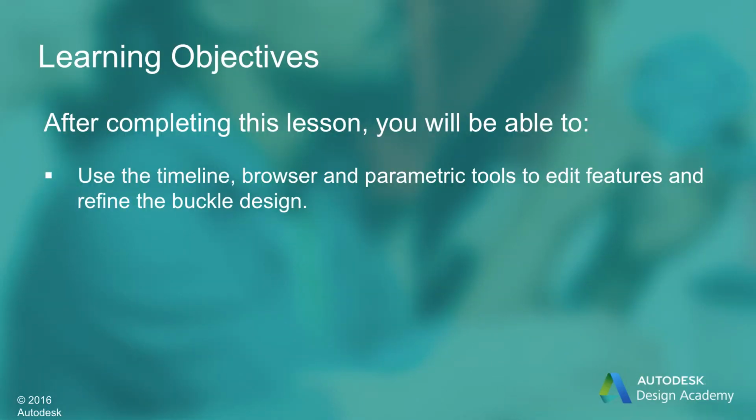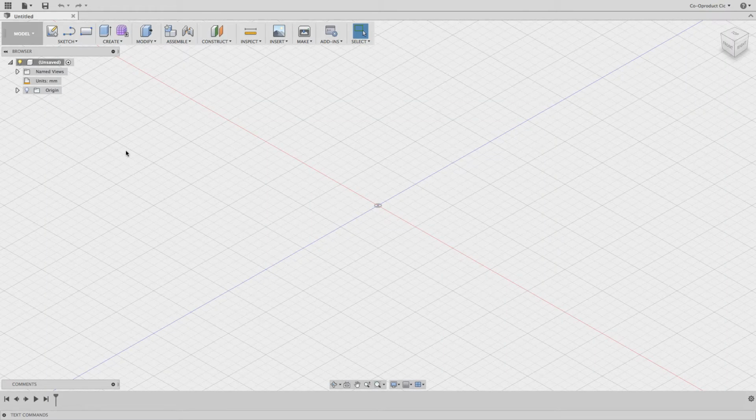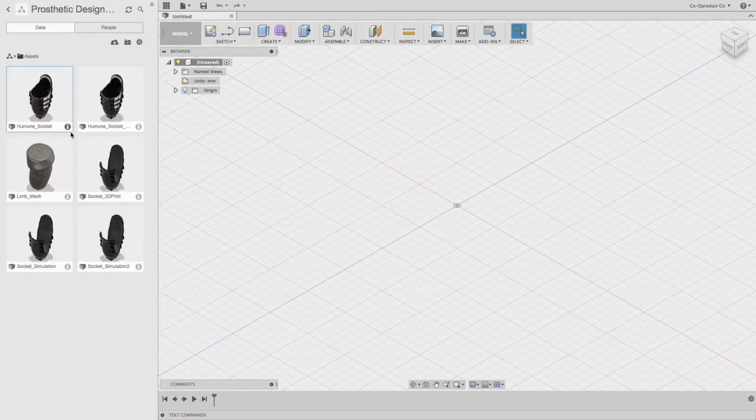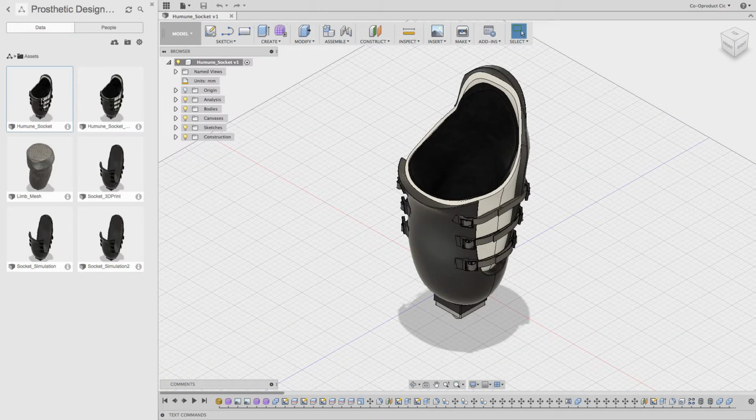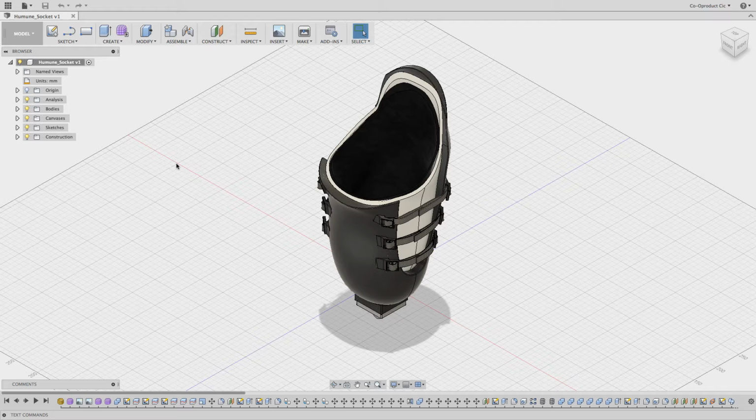After completing this lesson, you'll be able to use the timeline, browser and parametric tools to edit features and refine the buckle design. To begin, we need to open the data panel. In our project, we need to locate and double-click to open the file Humule socket. When we have the file open, we can hide the data panel.